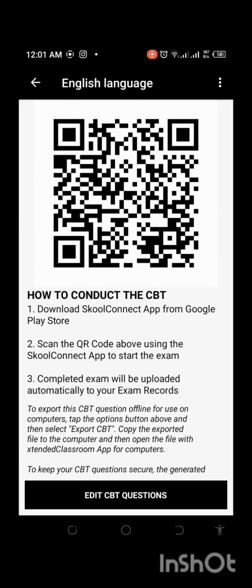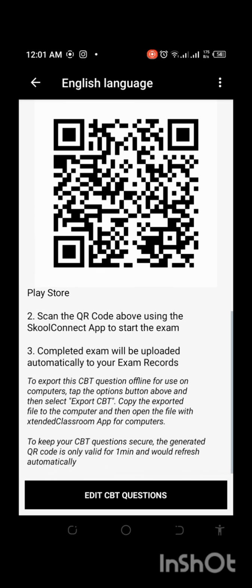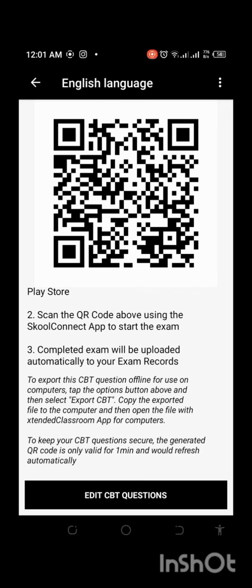When you click on the question, it says how to conduct the CBT. Download the School Connect app from Google Play Store. Scan the QR code above using the School Connect app to start the exam. Completed exams will be uploaded automatically to your exam records. So students who want to take these exams can either use the system on the web, or take the exam using the mobile phone with the School Connect app. Once you scan this QR code, all the questions will pop out from your end as a learner, and you're able to attempt the questions.